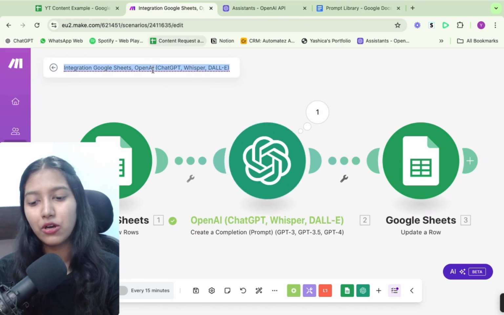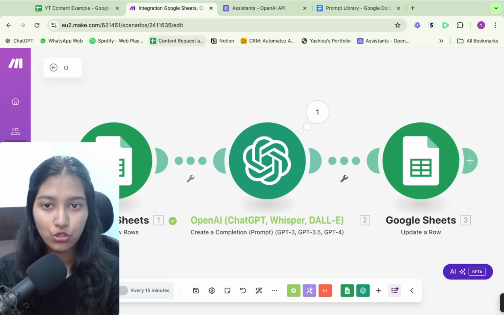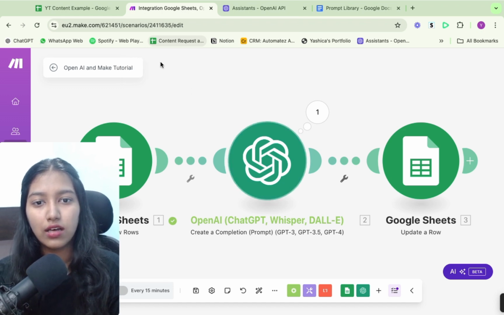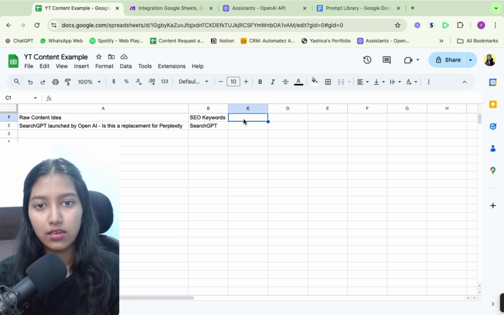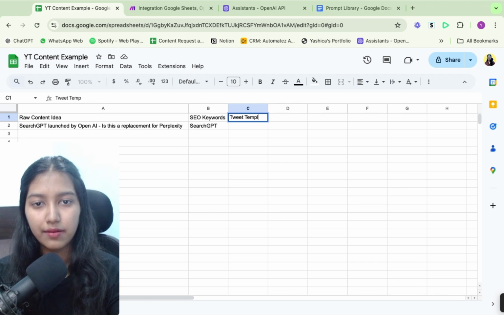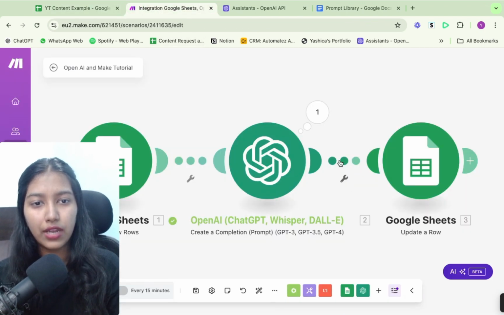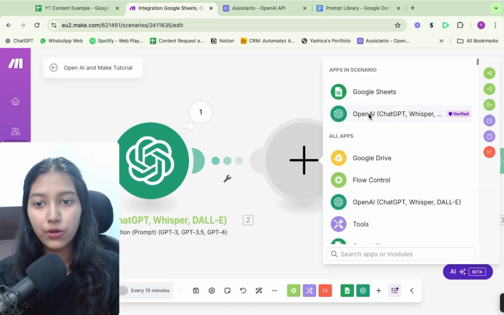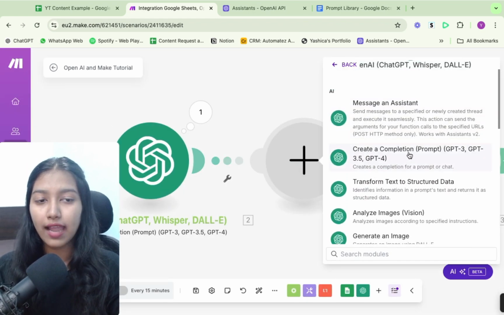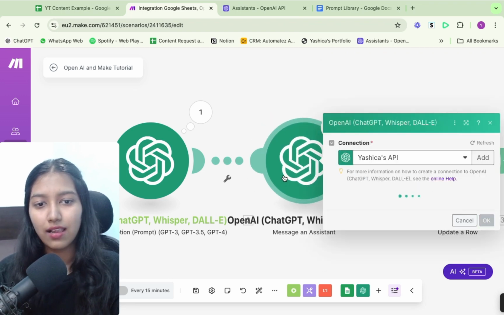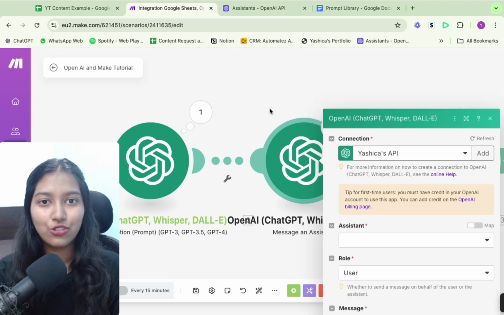Actually, let's name the automation because this doesn't look good to me. So I can say OpenAI and Make tutorial. Yeah, okay. So what I'm gonna do is I'm gonna come back to my Google Sheet. I'm gonna add a new column for the tweet template. Okay, and then I'm gonna double click here, and I'm gonna add a module. I'm gonna go to OpenAI, and this time instead of chat completions, I'm gonna select message an assistant. Okay, so this will allow you to message the assistant that you just now created.